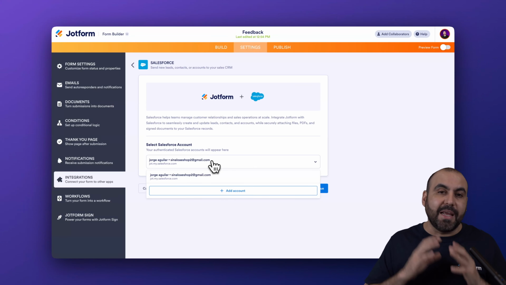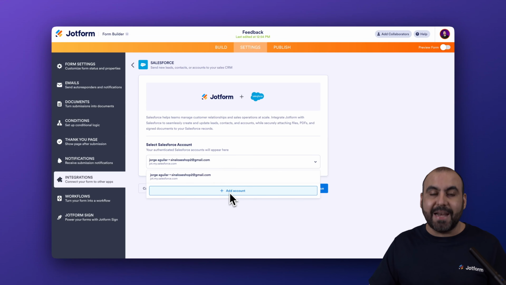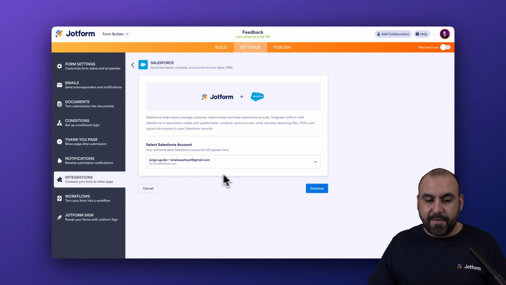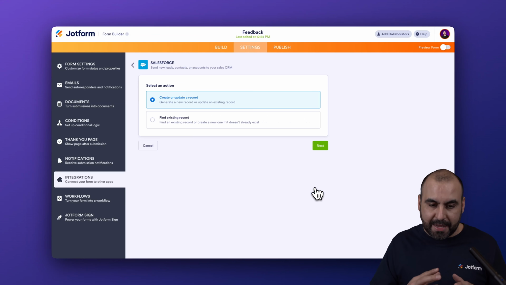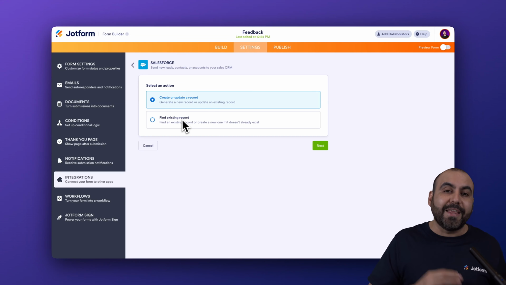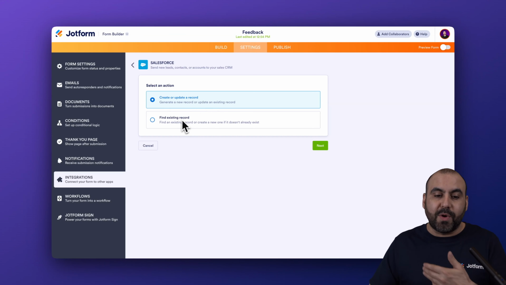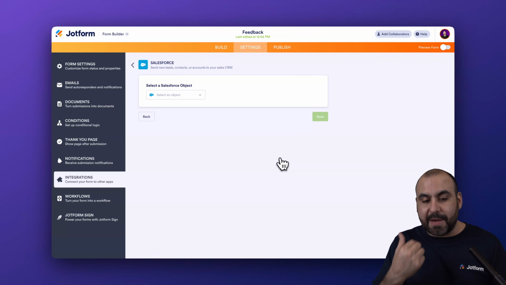And if you haven't connected previously, I do recommend that you add an account. You will need to log in and allow access Jotform to Salesforce. Once that's done, you'll have an account ready to go to start integrating. Once we're here, we have the option to create or update a record or find an existing record. In this case, we want to create or update a record to send that PDF over.